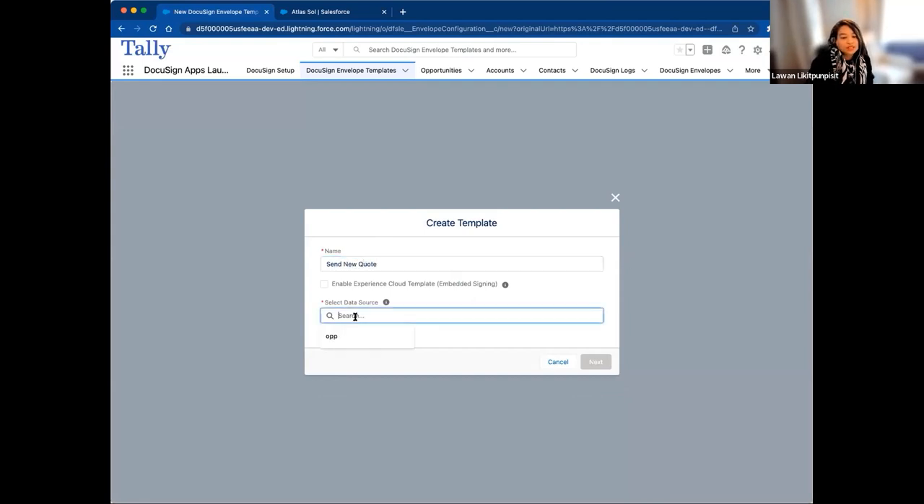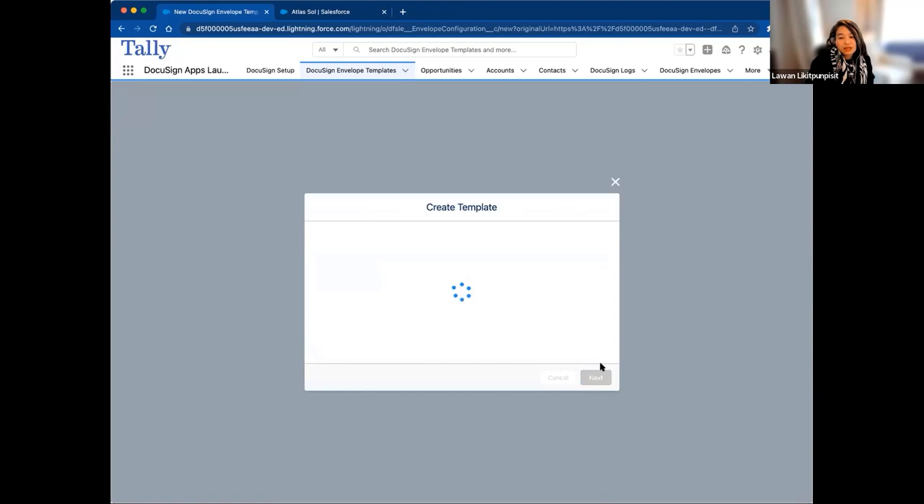Right. And then for the data source, we will plug it into the opportunity because we want this signing experience for the sales team who is working on an opportunity. So I'll click next right here.